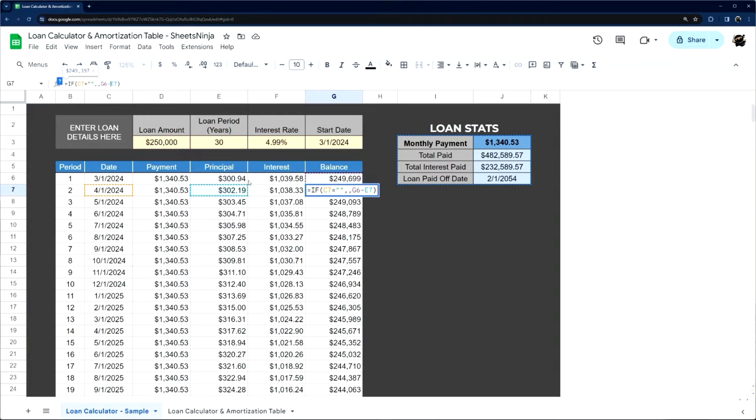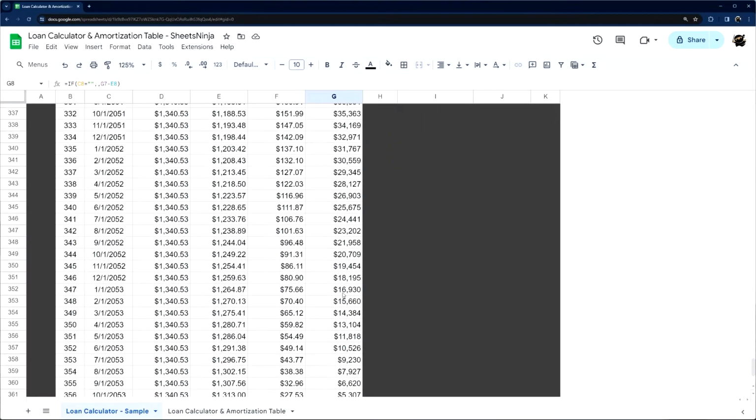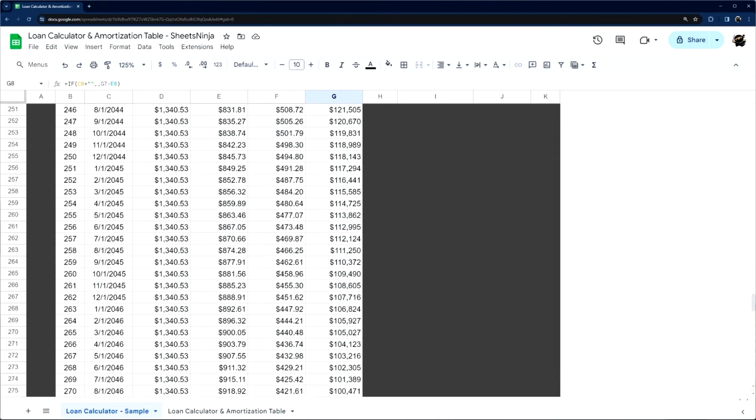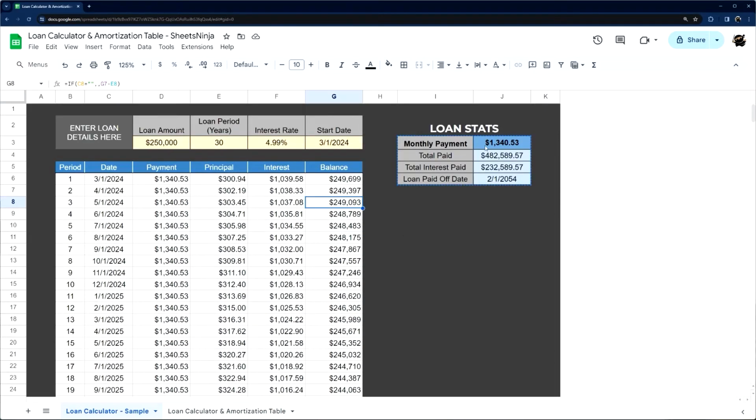We're just going to subtract the ongoing balance, or subtract the principal from the ongoing balance. And then as we go, it gets less and less until we get to 0.